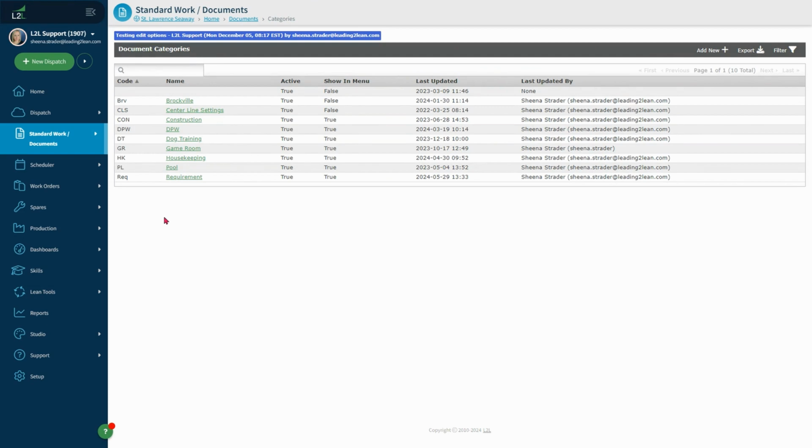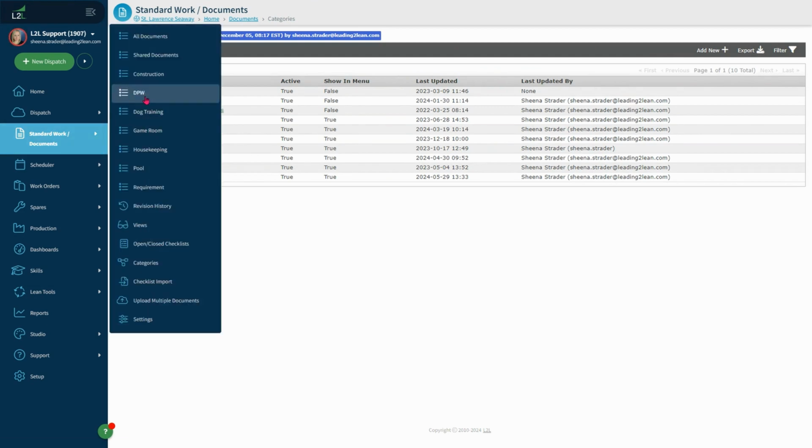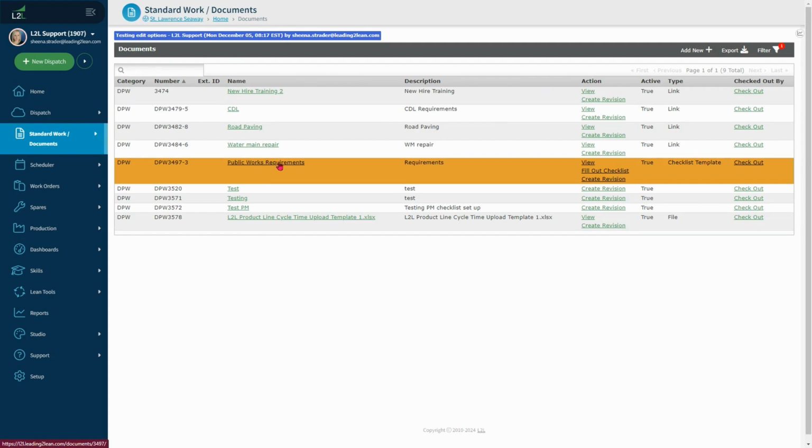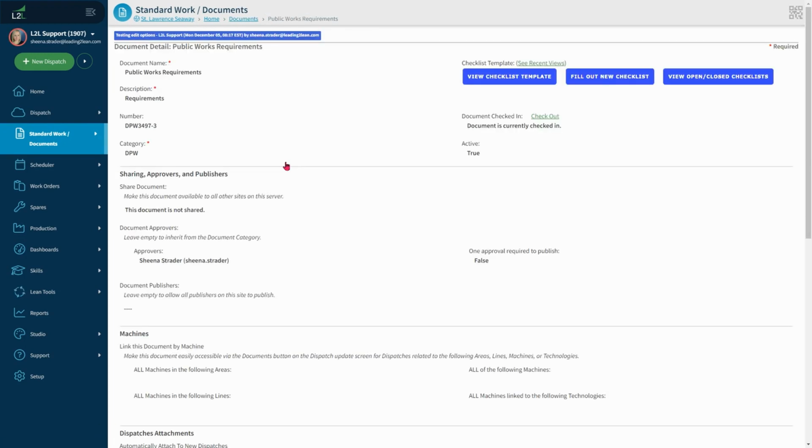Process 2 is approvers within the document setup. Here I've selected a document, and you will see under Sharing, Approvers and Publishers, the area to select your approver here. You will also see the option for one approval required to publish as well. There is also the area to assign publisher. Please note that approvers on the document detail screen will override category level approvers.